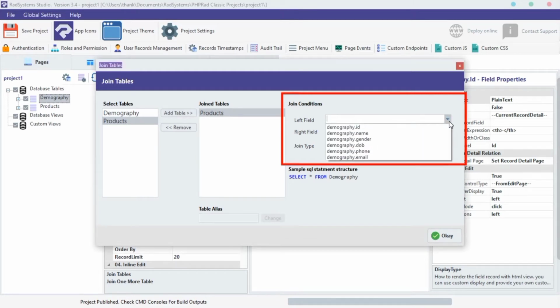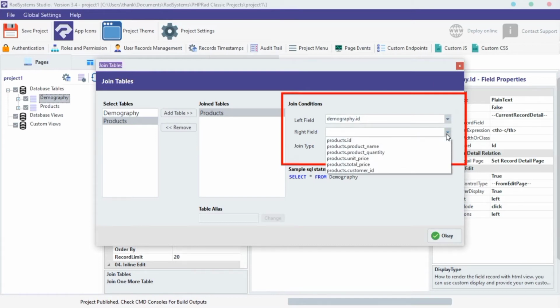Click on this down arrow button located on the left field input bar, choose a common key field from the default table. Click on the down arrow button located on the right field input bar, choose a common key field from the second table selected.